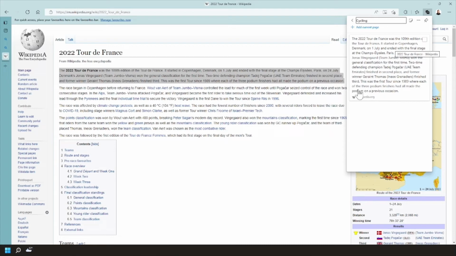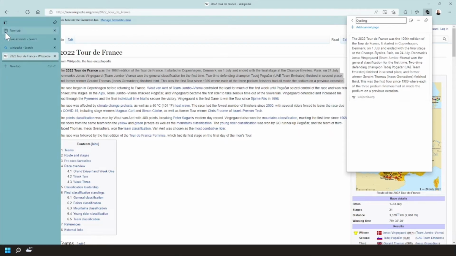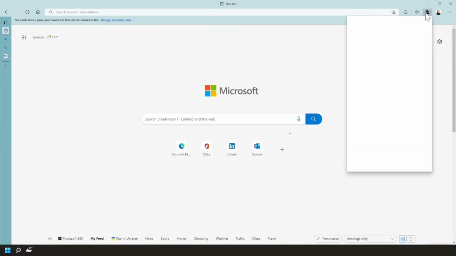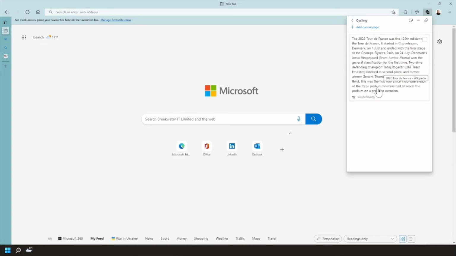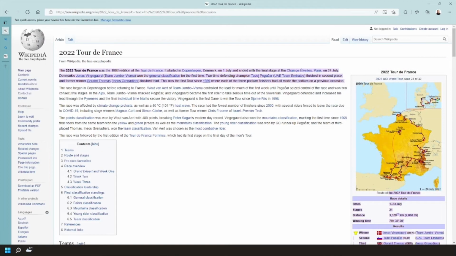And it's also great because if, for example, we open a new tab, if we click into cycling and click on this, it will take us to the page and it will highlight the piece of text that we have saved in our collection. Now this leads us nicely onto our next feature, which is Web Select. So I'll stick with this Wikipedia article.